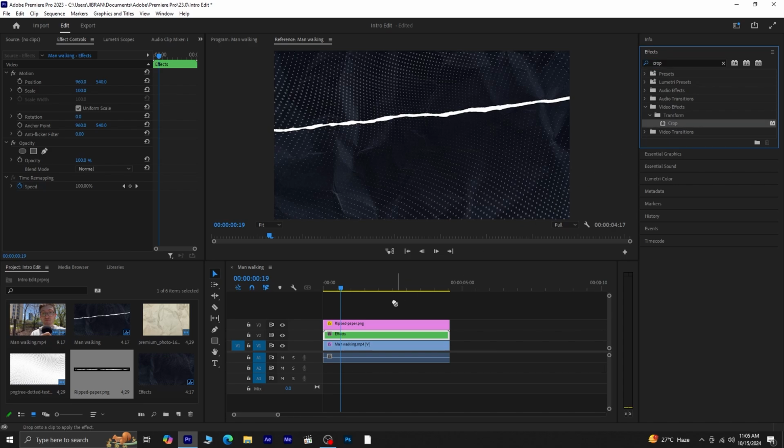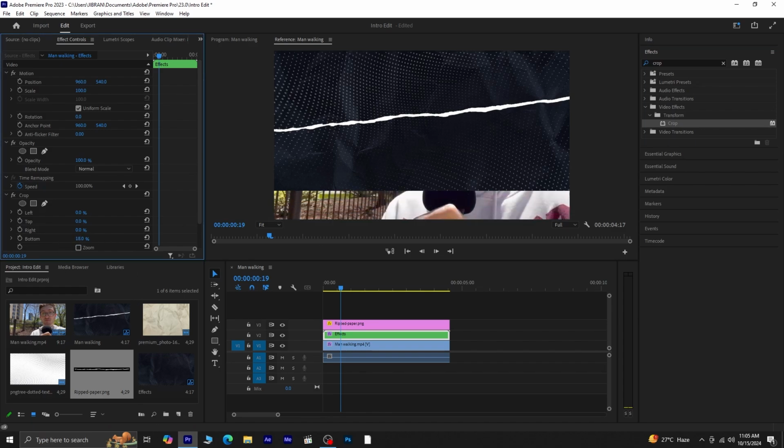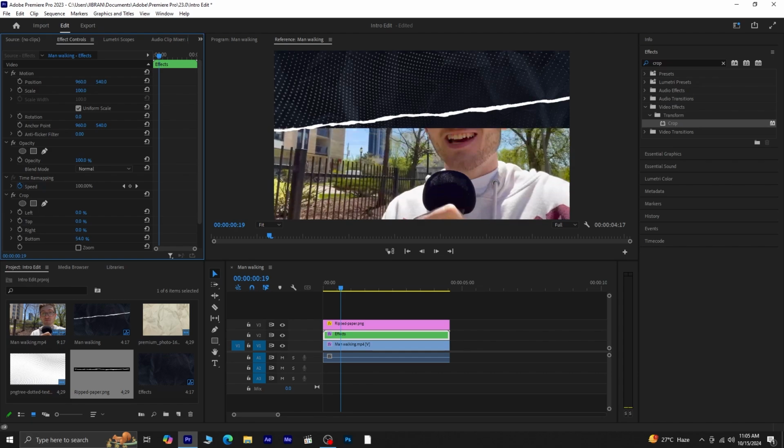Drag and drop the crop effect onto the nest. We want the dotted texture to appear to come from the top and align with the ripped paper effect. Go to the crop options and focus on the bottom setting. Adjust the bottom crop until the dotted texture aligns with the area where the paper cut is.